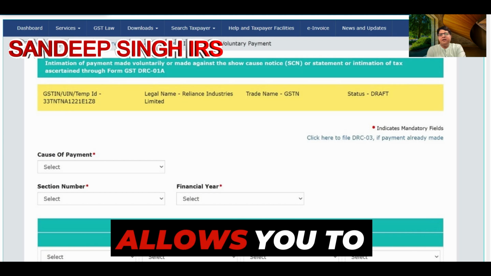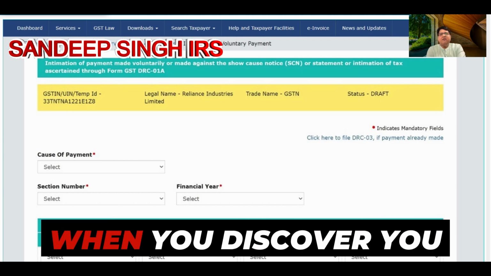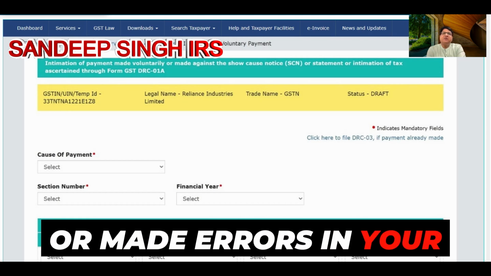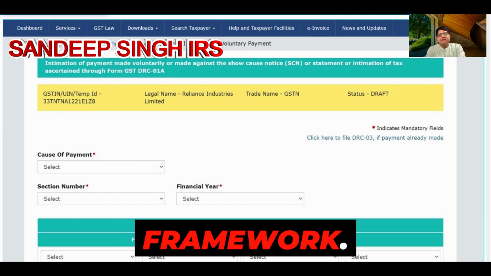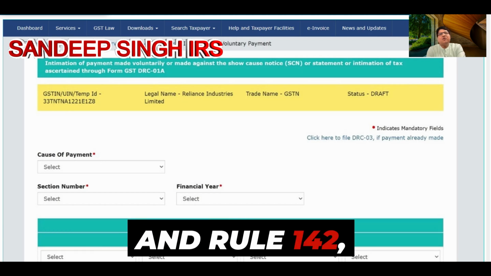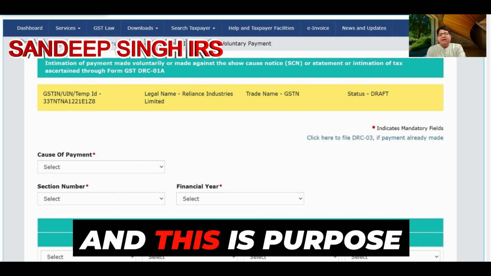DRC-03 is a form that allows you to voluntarily pay additional tax, interest, or penalty when you discover you have underpaid GST or made errors in your returns. Legal framework क्या है इसका? The form is governed by Rule 142 subsection 2 and Rule 142 subsection 3 of the CGST Rules 2017. And its purpose क्या है?